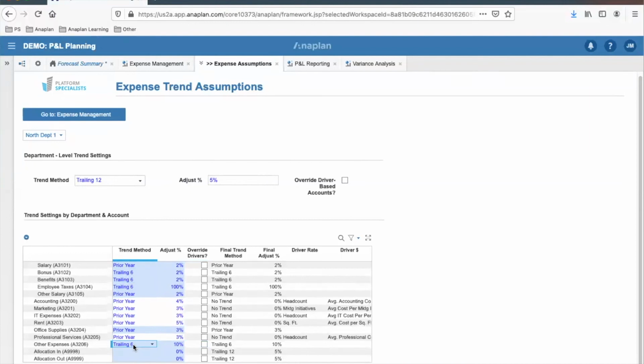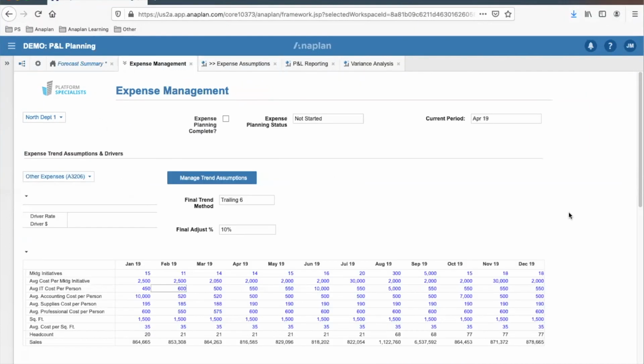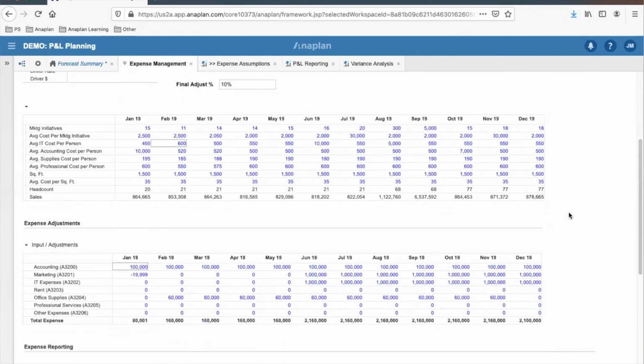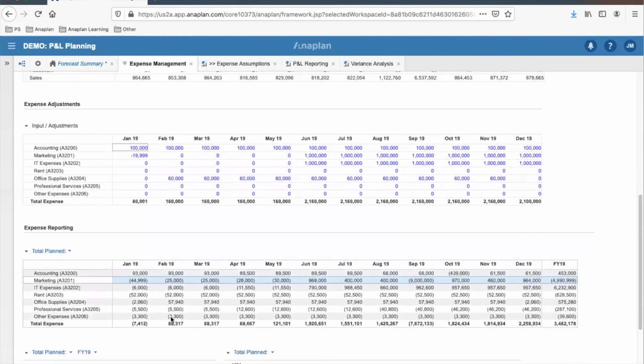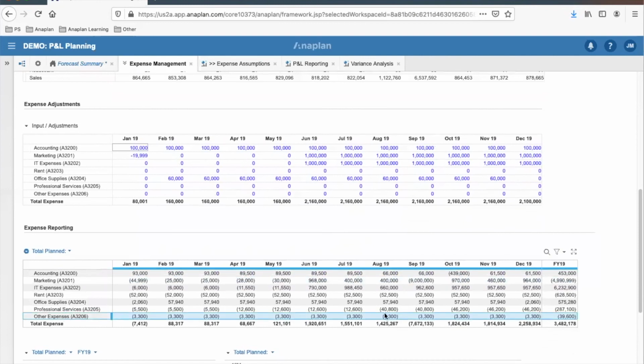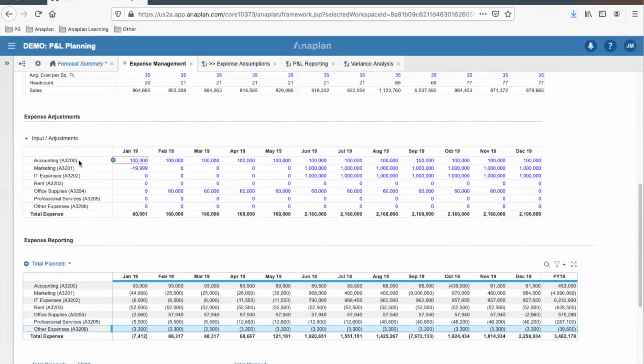Now let's head back to expense management. Down below, under expense reporting, we can see a view of the GL expense accounts where the trended data is updated. Finally, if there are specific cases where neither trending nor driver-based planning work, we can make manual adjustments in the table here. Once again, we can see this adjustment reflect on the P&L table below.